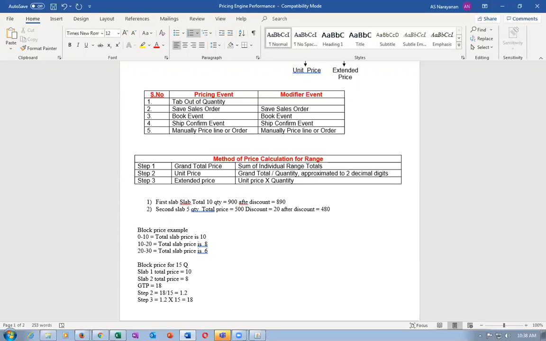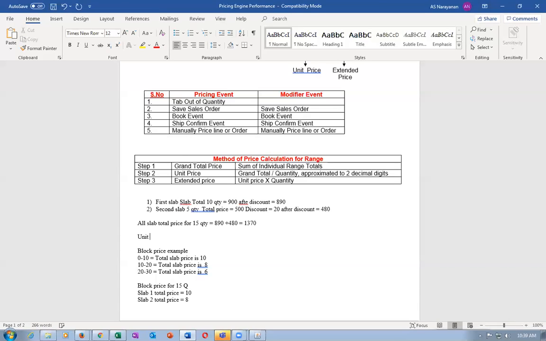So now, all slab total price for 15 quantities is equal to what? It is 890 plus 480. How much is it now? So 1370 is the price. Then what happens? It will now calculate the unit price. Unit price is equal to 1370 divided by 15 now.